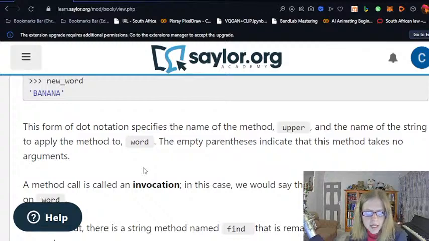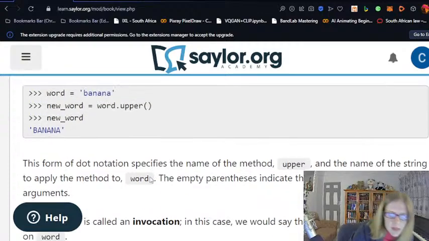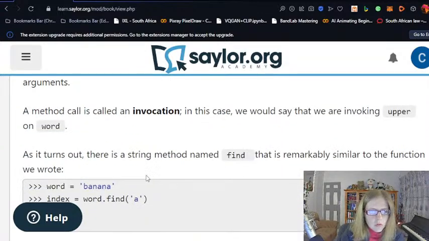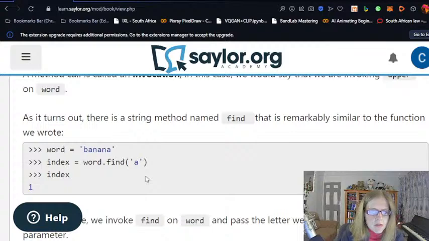This form of dot notation specifies the name of the method, so in this case upper, and the name of the string to apply the method to, word. The empty parentheses indicate that this method takes no arguments. A method call is called an invocation. In this case, we would say that we are invoking upper on word. As it turns out, there is a string method named find that is remarkably similar to the function we wrote.